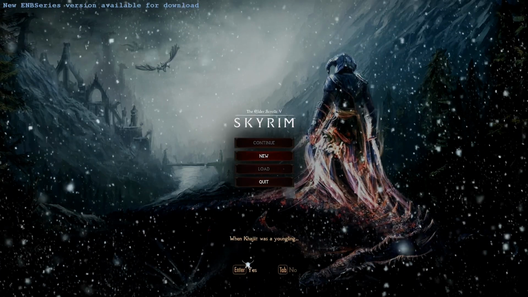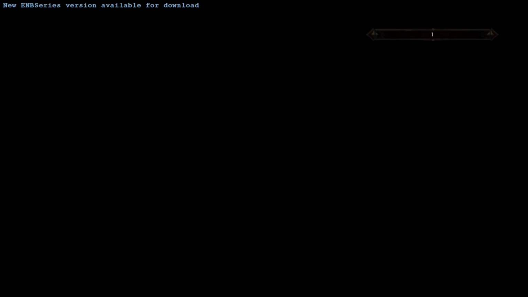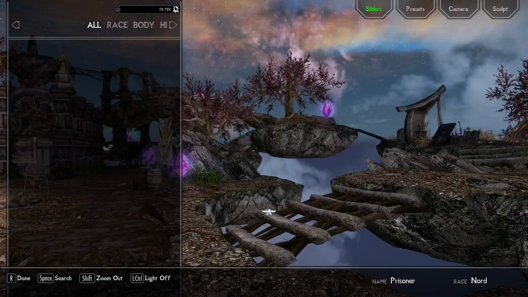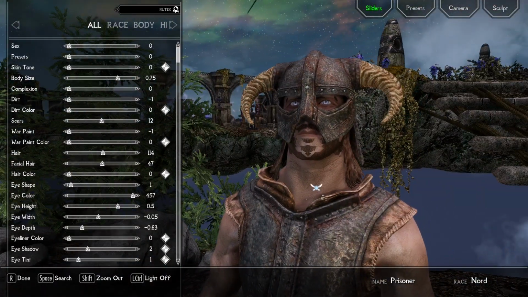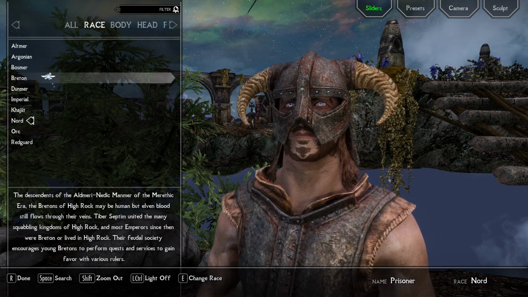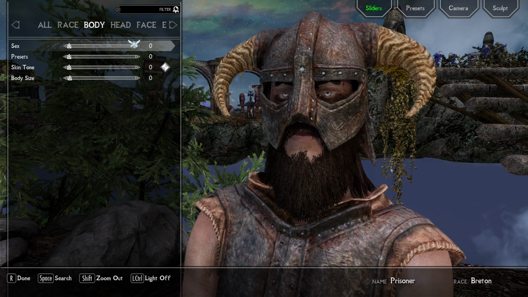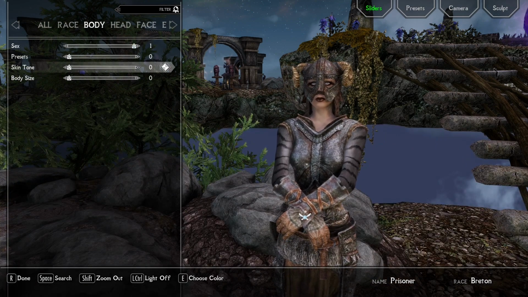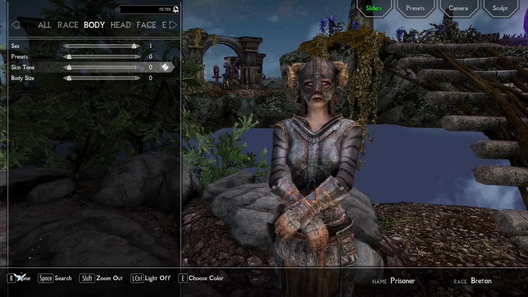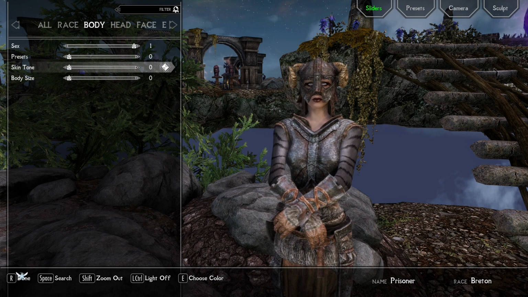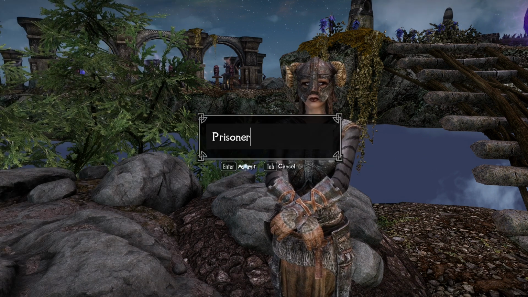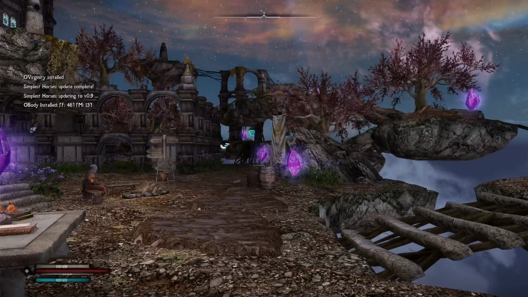Okay, so let's start a new game. Okay, here we are in the realm of Lorcam. I was working on my hybrid, so she's a Breton female. So now she's a half cat, half person. So let's just go ahead and finish. I'm not going to worry about getting everything installed, like the high poly head right now and stuff.